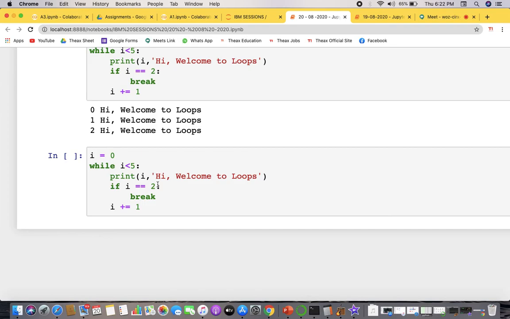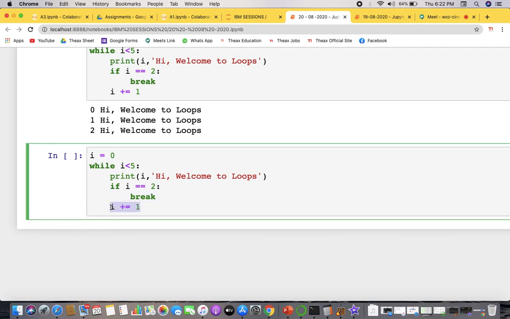And what break does is it will stop even if the loop condition is not completed or not satisfied. Wherever you apply break, it will just come out of the loop from there. That is the only difference between continue and break. So let's say we want to skip the value of 2. So what we can do is, I equals 0, while I is less than 5, printing is fine, and then we can initialize this value here itself.